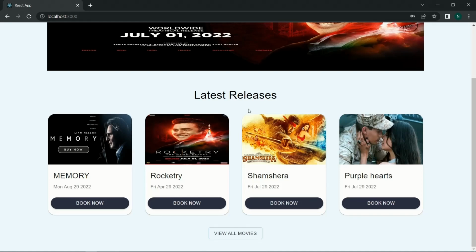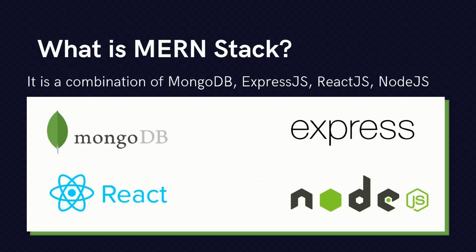So now let's see the introduction to the MERN stack. What is the MERN stack? The MERN stack is a combination of MongoDB, Express.js, React.js and Node.js. MongoDB handles the database operations, Express.js and Node.js help to create the API server, and React is used to visualize something on the front end. They are the combination which creates the MERN stack.